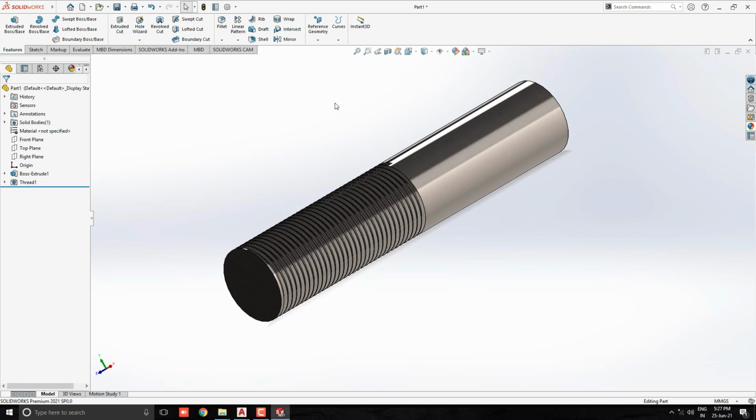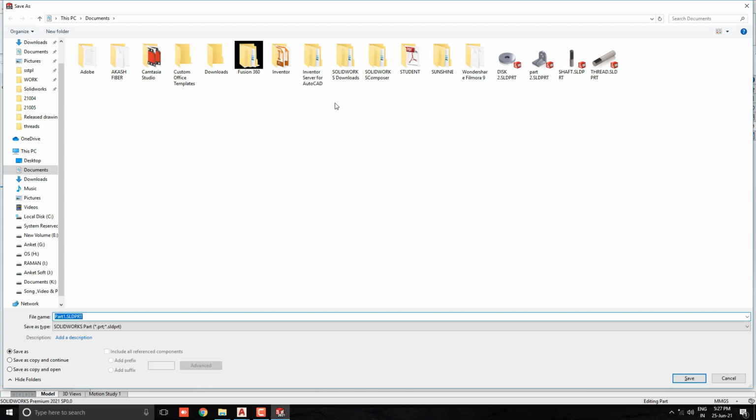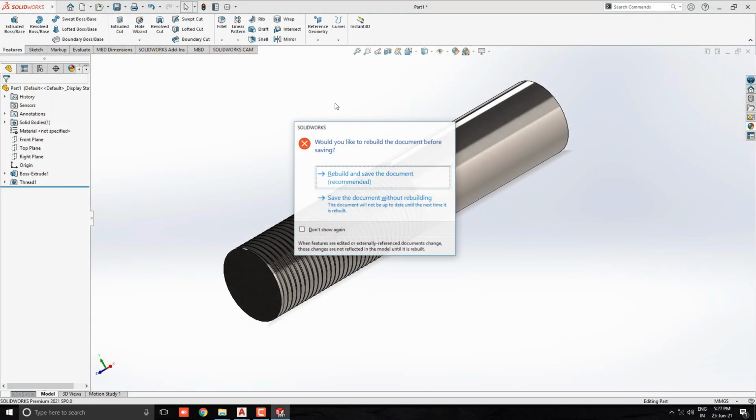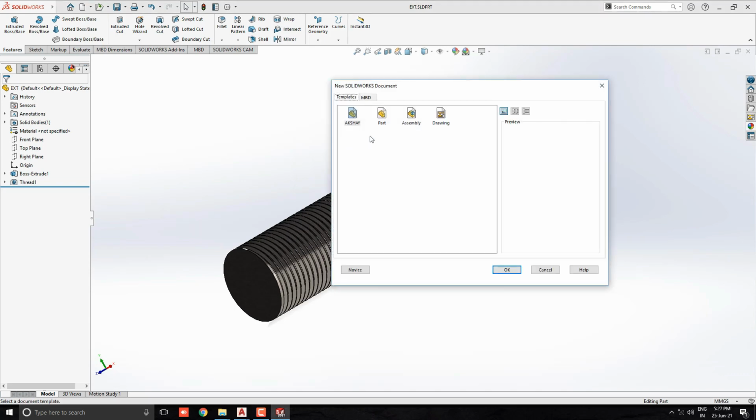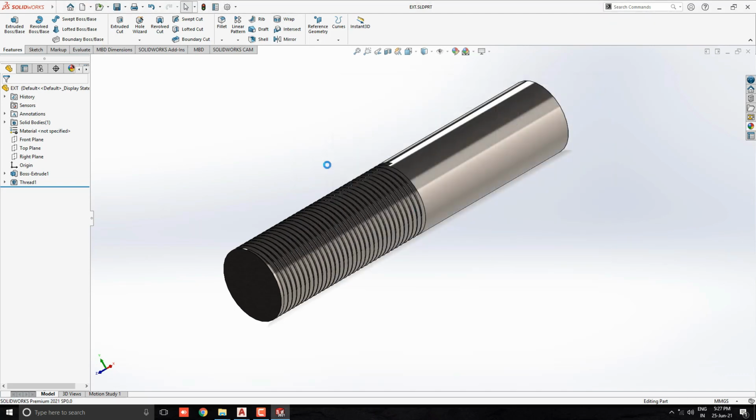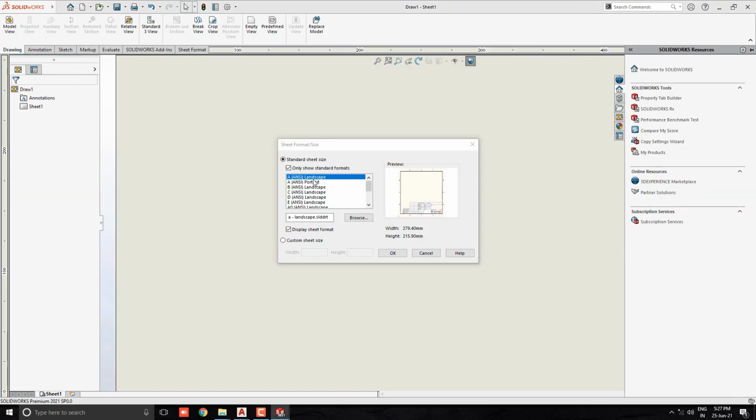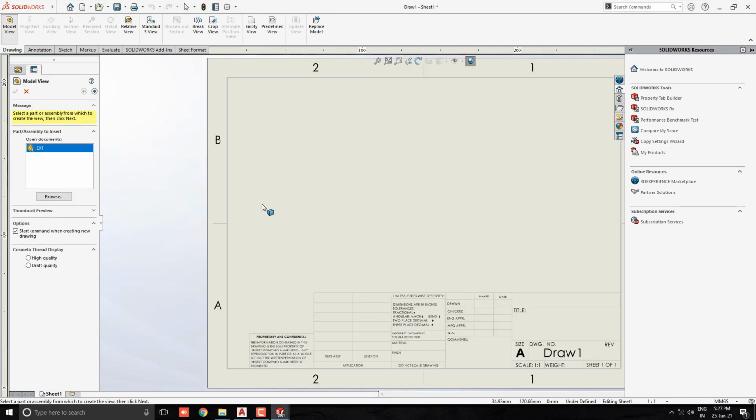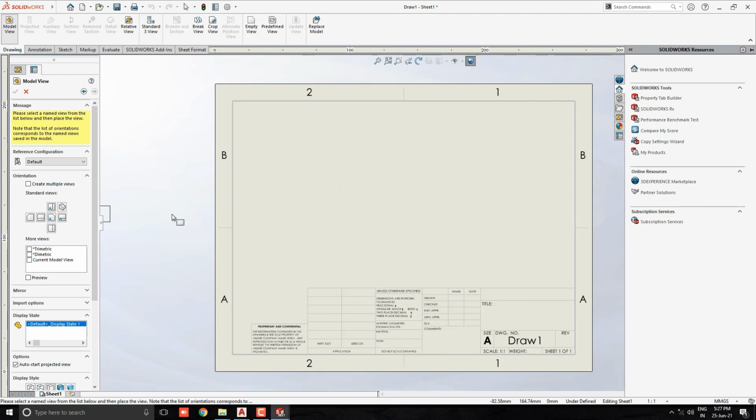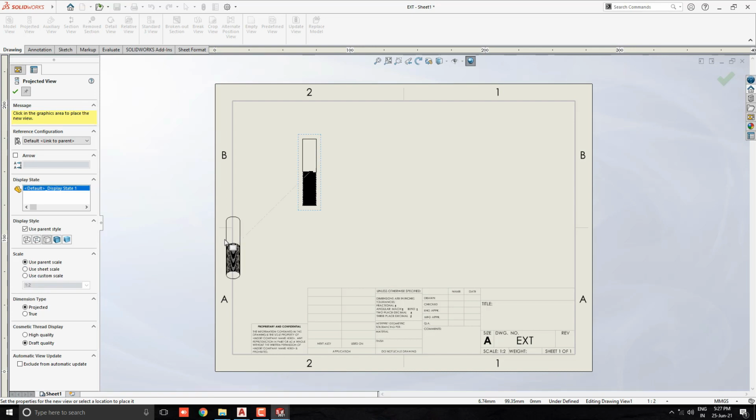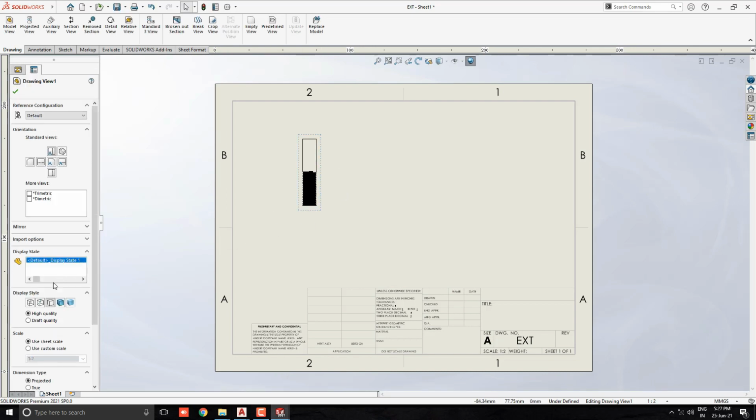Just save this drawing with any file name, as you like. I just save this as ext. Now open a new drawing and select a drawing sheet. Select any one sheet template. Import the recently saved part. I just increase the scale.